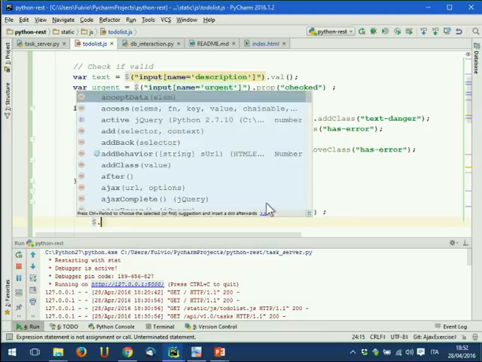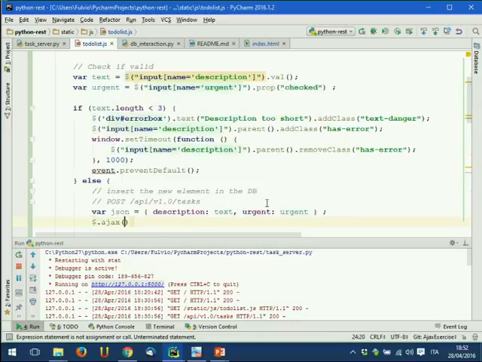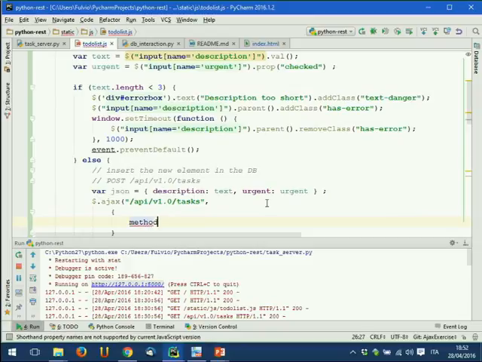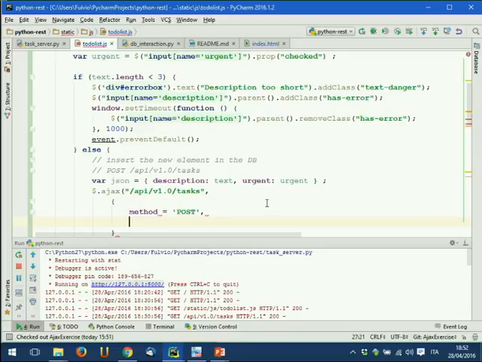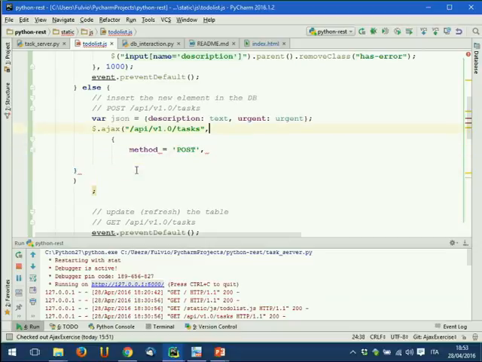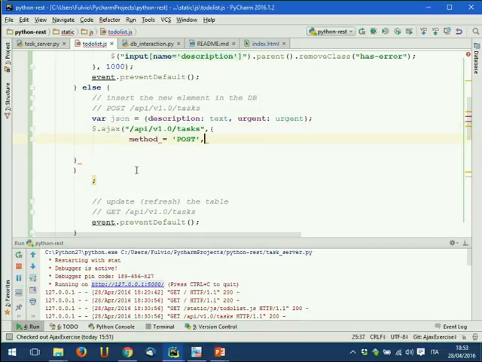And so we can send an Ajax call. Again, we have two parameters. The address is just API version 1.0 tasks, again. But this time the properties will be different. I have the method that should be post in this case. And then what's wrong here? .ajax URL, then, sorry, it's not equal but it's colon.